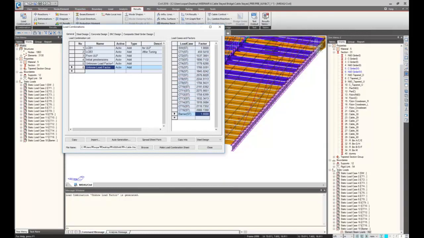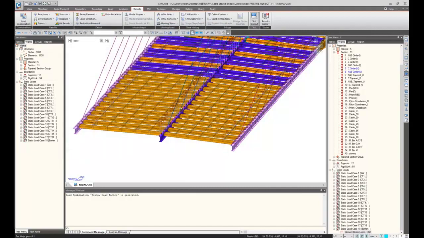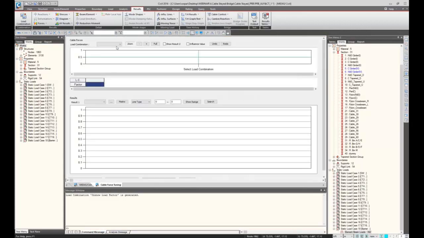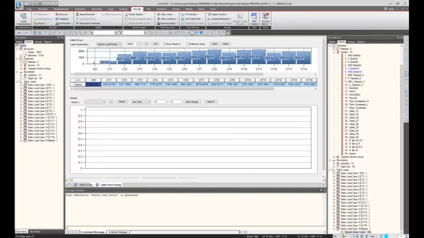And then you can make the cable forces more accurate by using the cable force tuning. Let me click the cable force tuning here, and for the load combination, I just use the load combination of unknown load factors. I select this one, and you can see all the cable forces here. I will just make two constraints today.